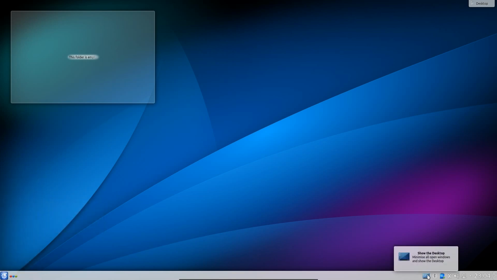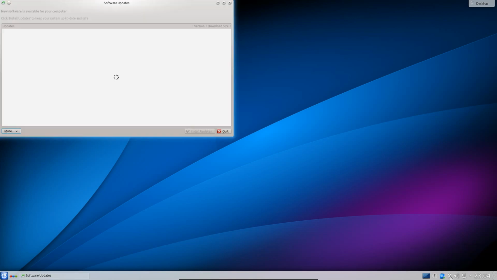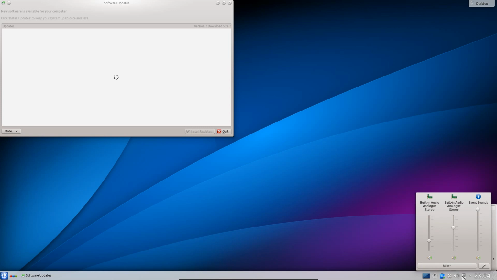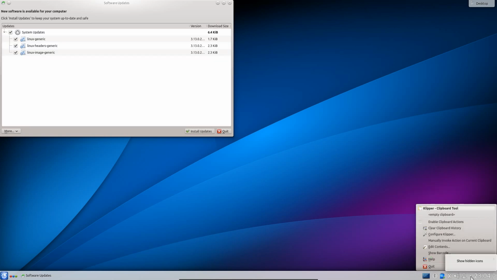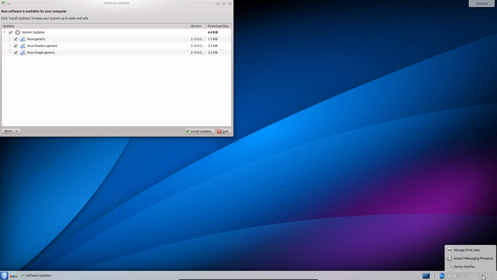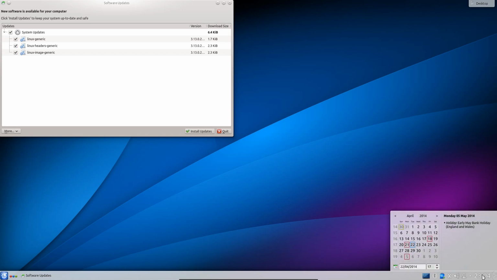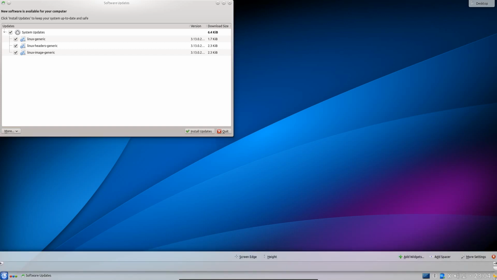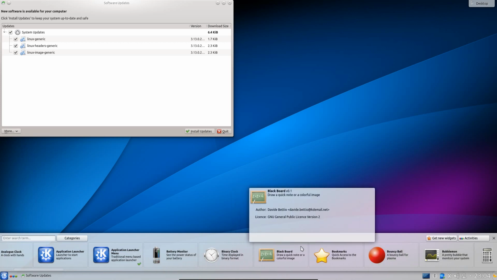Then over here on the bottom right hand side, we've got shortcuts to showing the desktop, notifications, which in this case is updates available for my system. That's the update manager. Got a clipboard manager, sound and volume control, network manager, which has changed slightly in this latest version of Kubuntu. Got some other notifications, time and calendar, and a cashew for editing the panel and adding widgets to it. So that's the way of adding widgets.